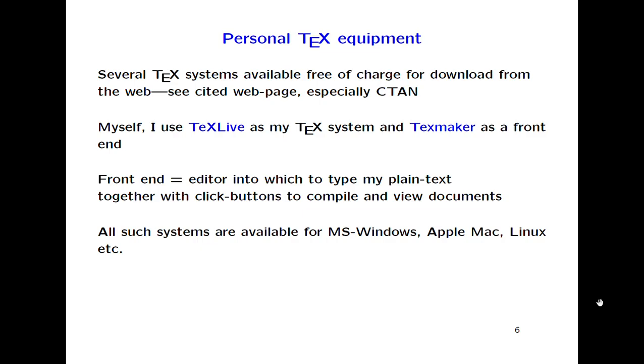Now, several TeX systems are available free of charge. You can actually download them from the internet for free. You're not paying anything for them. And there are several editors too which you can download for free. We have TeXLife, TeXMaker, TeXStudio, several of them, and so on.